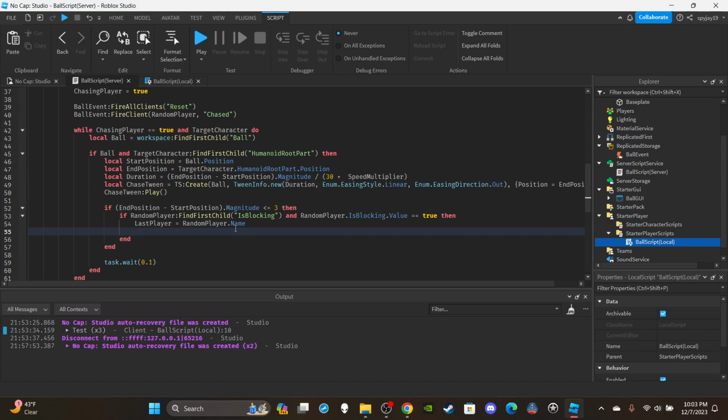Then I'm going to say chasing. I'm going to say, or actually, how do I actually want to do this? Let's actually do this. We're going to say speed multiplier plus equal to 5. Again, this is up to you guys, however much you want it to increase. So we're going to say plus equal to 5, and then we're going to say chasing player is equal to false, so it starts searching for a new player.